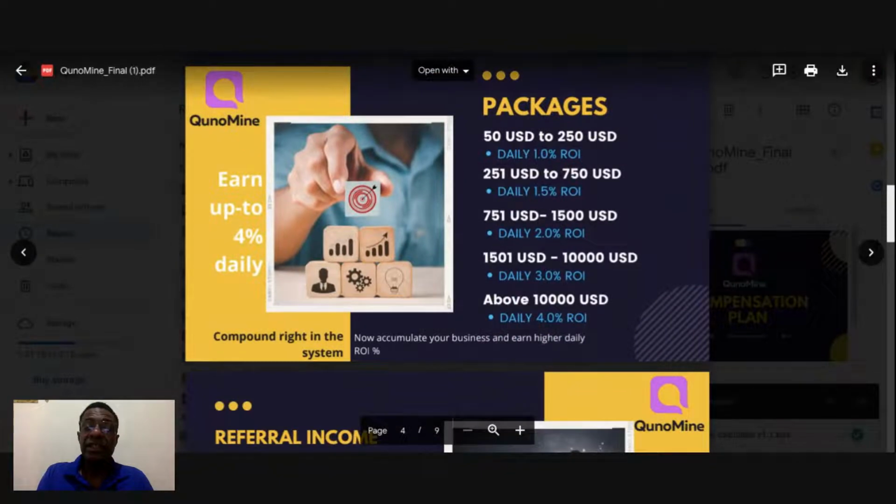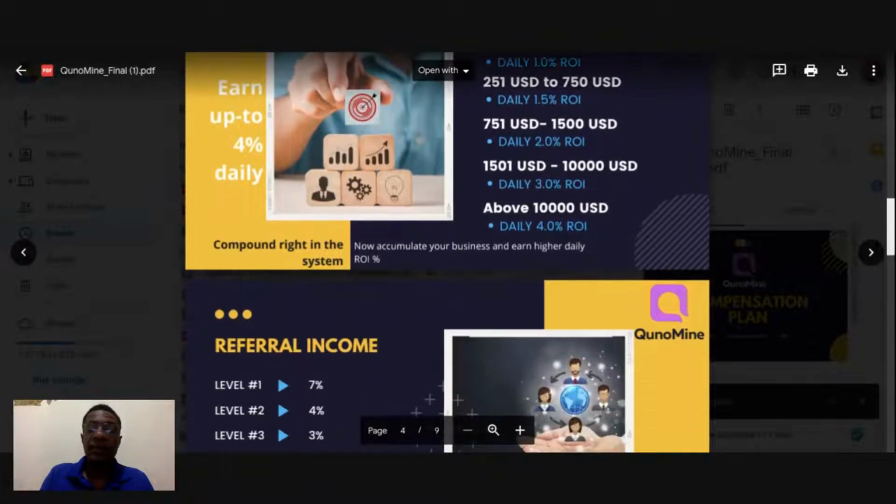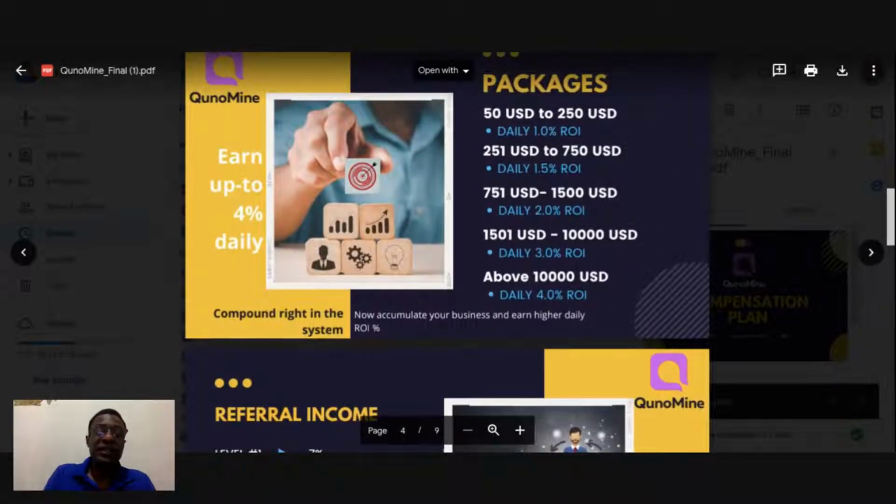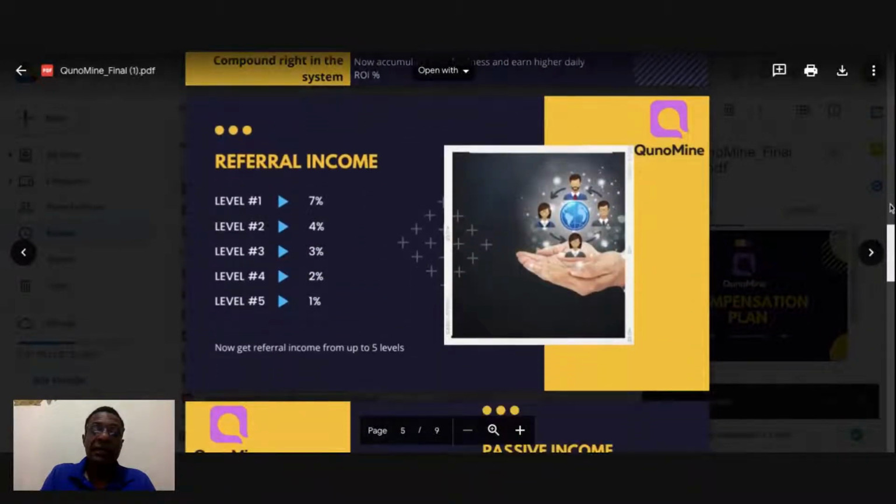And your packages. From $50 to $250, you get 1%. Up to $750, you get 1.5%. Up to $1,500, you get 2%. Up to $10,000, you get 3%. Above $10,000, you get 4%, which is where the magic happens, right? So that's why I said you get up to 4% on your return.